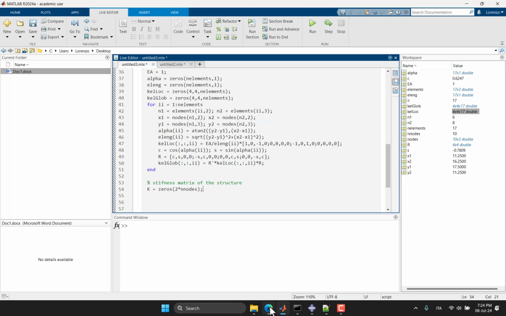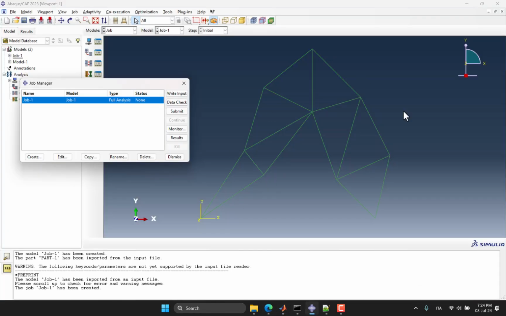So the structure here has 10 nodes. You know that each node can move in x and y direction, so the total number of degrees of freedom of the structure is twice the number of the nodes, so it's 20.